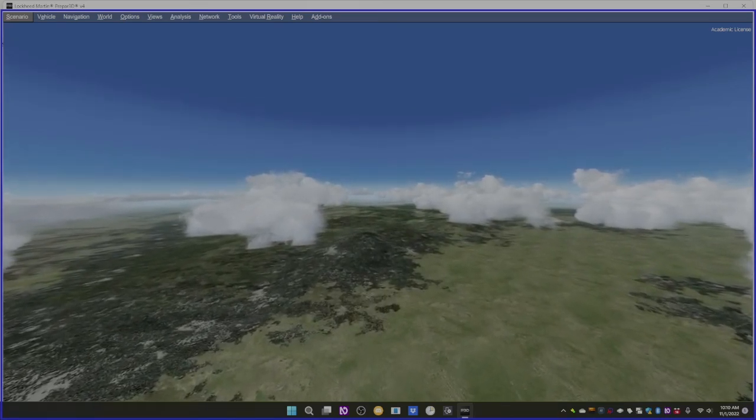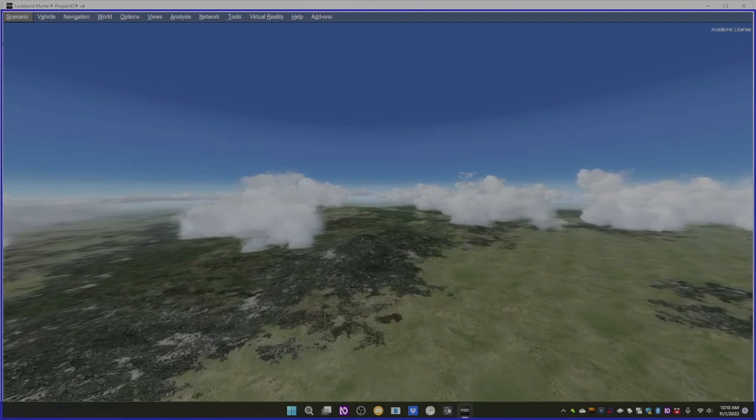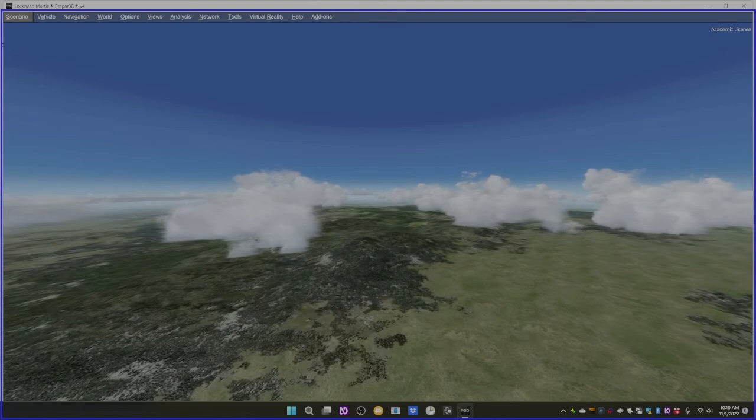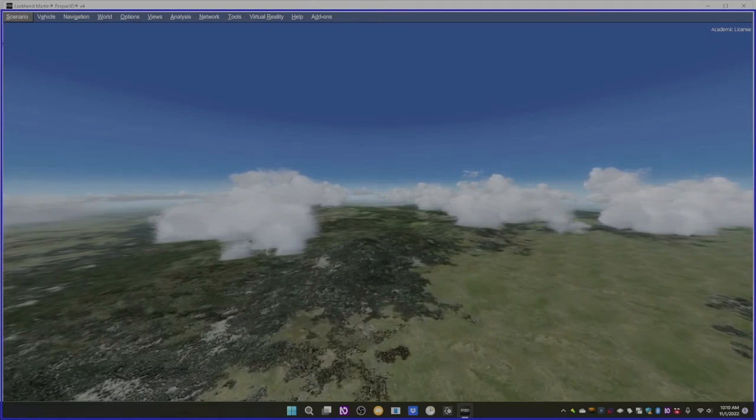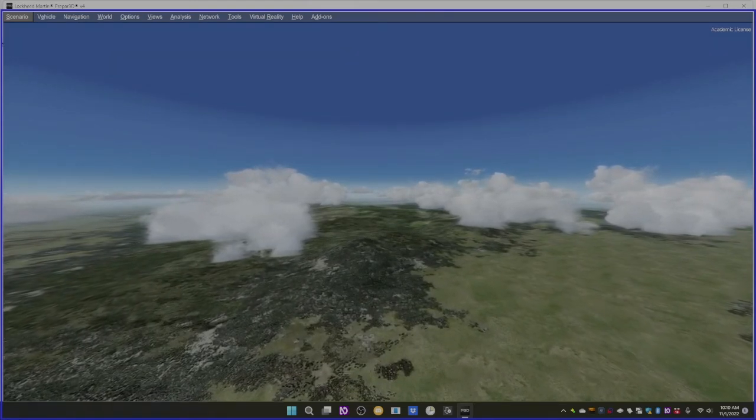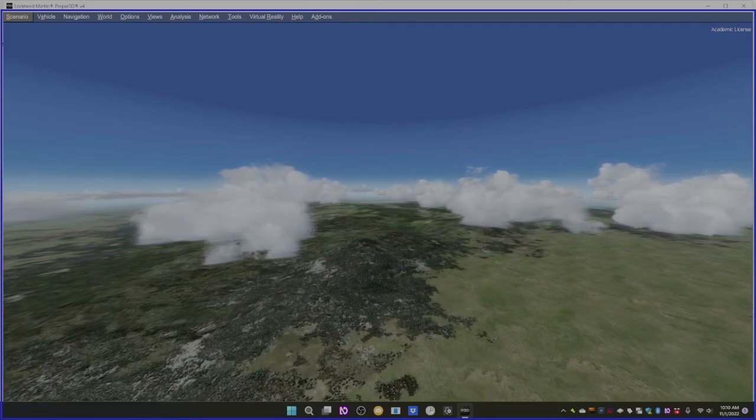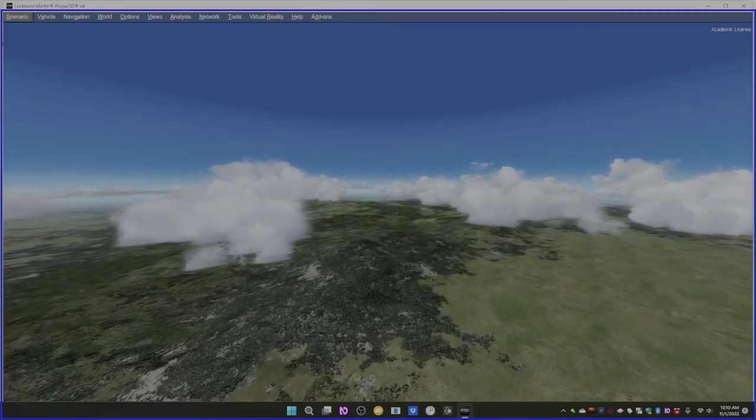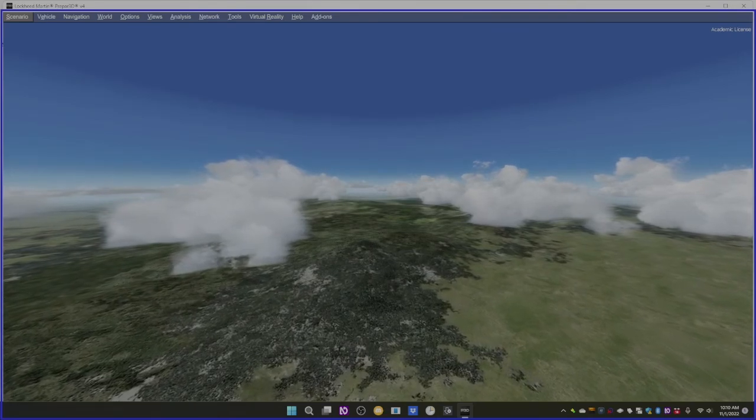247 knots indicated. Minus 686 feet per minute. Speed brake armed. 240 knots indicated. 237 knots indicated. 234 knots indicated. Spoilers retracted. It's 10 o'clock and 10 minutes.